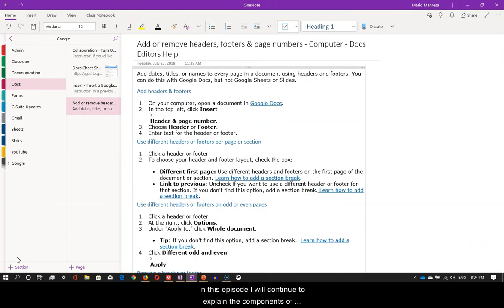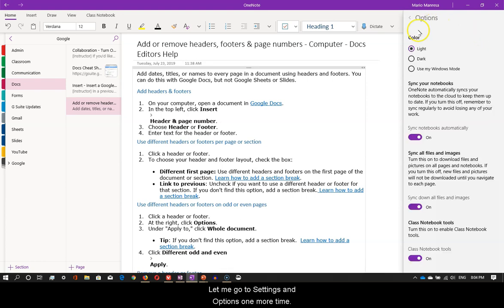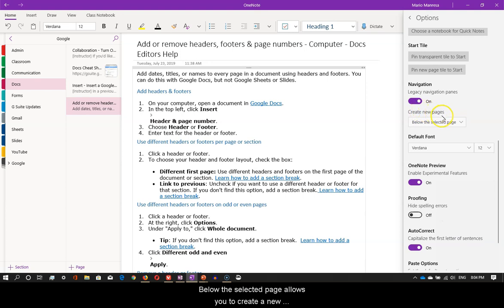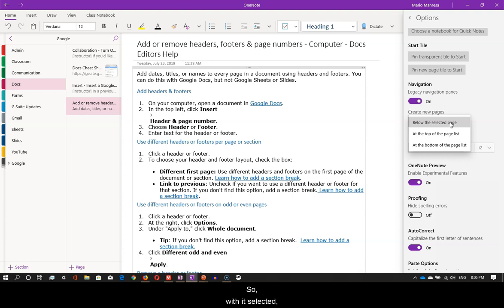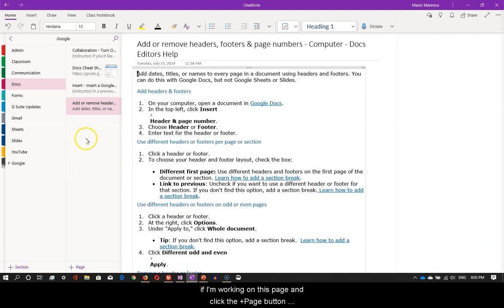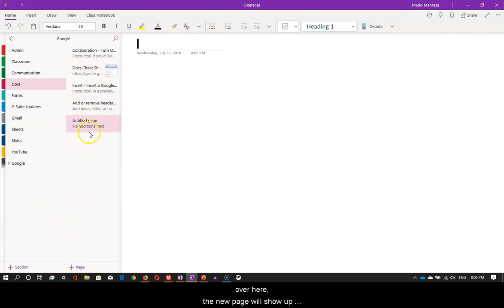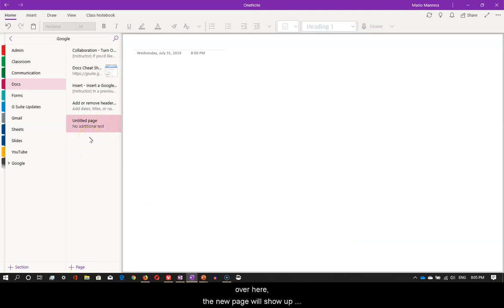In this episode, I will continue to explain the components of the Settings menu in OneNote. Let me go to Settings and Options one more time. Under Create New Pages, you have three options. Below the selected page allows you to create a new page underneath the one you're working on. So, with it selected, if I'm working on this page and click the plus page button over here, the new page will show up beneath it, like so.